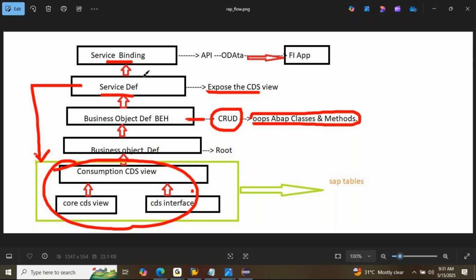Once you expose the CDS view, on top of this service definition we need to create the service binding. With the help of the service binding only, we can choose OData as an API. When you choose the OData binding type, OData as an API, then automatically the service URL will be created. Based on that service URL, the Fiori app will be generated.